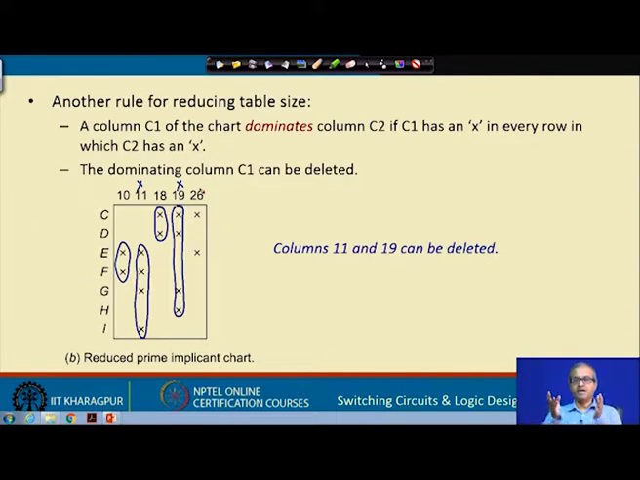So, the idea is that when you have this prime implicant chart, you first select the essential prime implicants, take them out, your size of the table reduces, then use row dominance and column dominance rule to further reduce the size of the table, then try to find out the set of prime implicants that will cover all the min terms. This is the basic idea behind the Quine-McCluskey method.